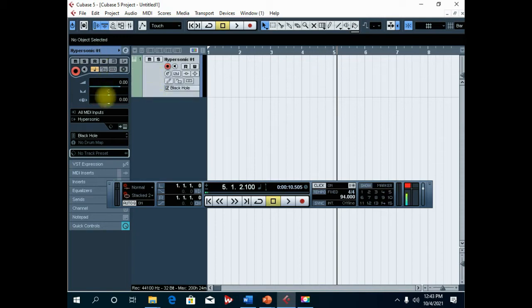Right? And on the left side you see the settings for that channel. Okay, so now we have a plug-in, Hypersonic. Right, now you need to set the number of bars that you want to work on. So for example, if you want to work on 4 bars, that means 1, 2, 3, 4 bars.